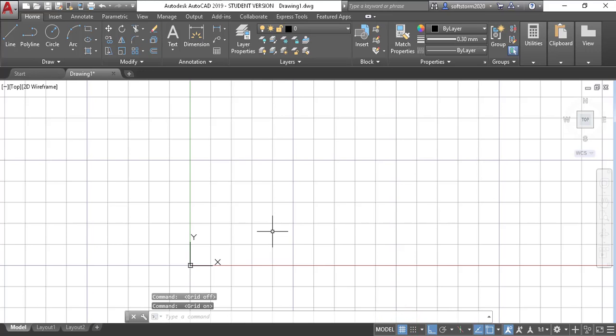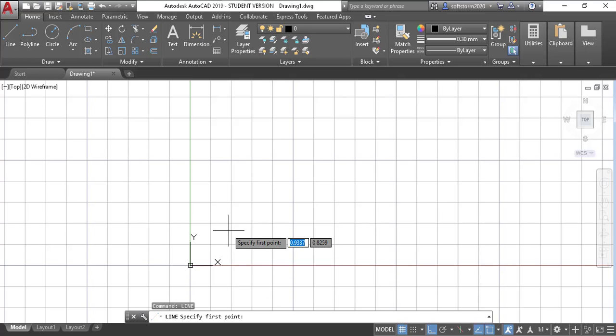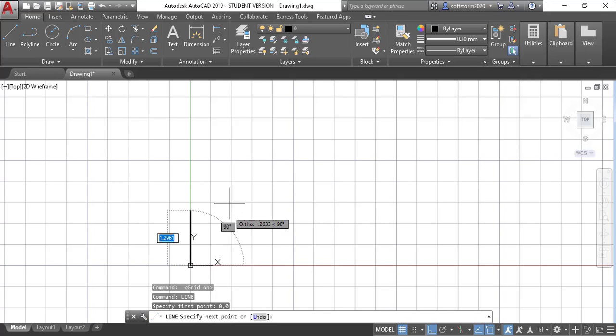So in this tutorial we will use the command prompt option of line command to draw different lines. First of all we have to type line. So the line command will be invoked, and now we have to give the coordinates, the start point and end point of the line. Let's say we have to start our line command from origin and we want to stop it at 5,5. So we have to type 0,0 and press enter.